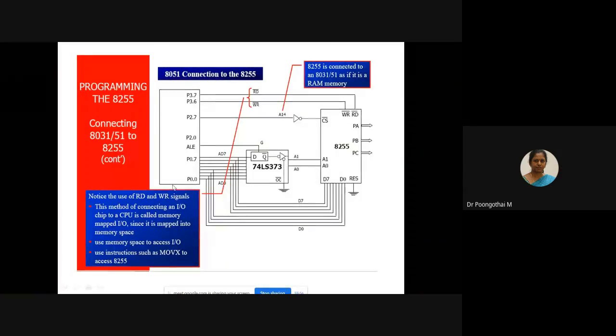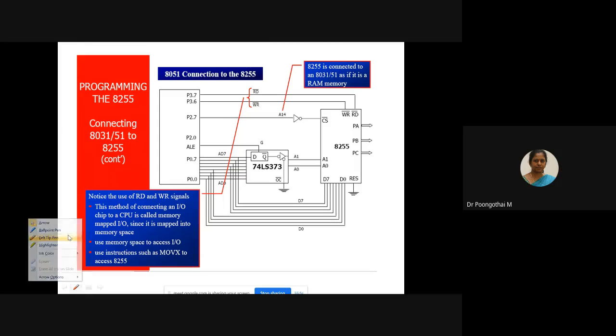So this is the complete interfacing diagram of 8255 with 8051. Here P3.7 will provide the read bar control signal and P3.6 provides the write bar control signal. So these two signals are connected to read bar and write bar of 8255. And port 2.7, that is nothing but your address bit A14, is inverted and connected to the chip select pin of 8255.